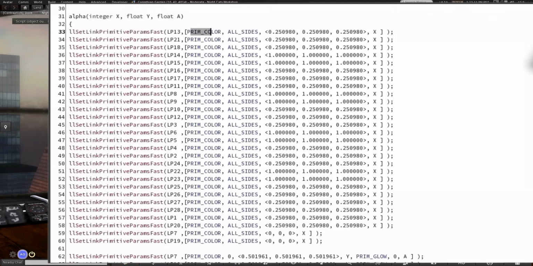It's the prim color, all sides, with a color, and an X. In this case, whereas before I would have this pre-programmed in, it would automatically be 1, and then I also had the glow in there as well. This controlling the color being the way to control alpha with set link primitive parameters fast.